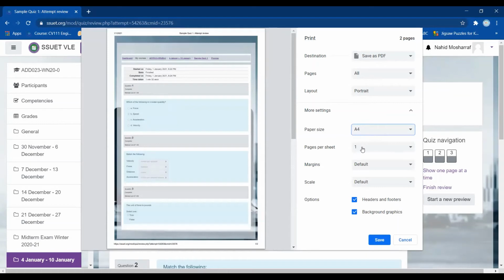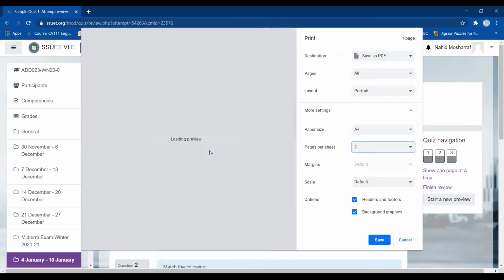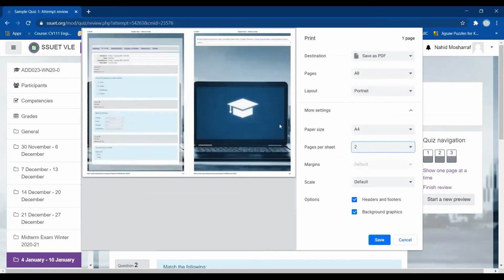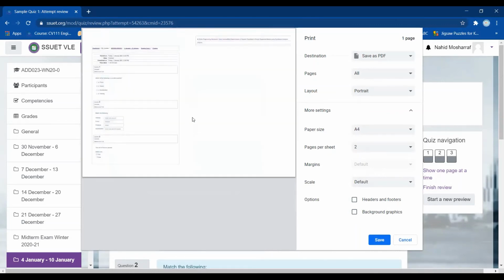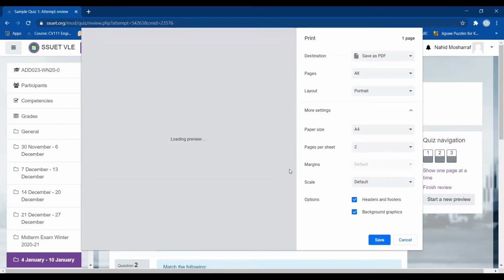It's your requirement. Pages per sheet. If I want 2 pages, what will happen? Oh, there are only 2 pages. And one thing you must know is this option, that headers and footers should be there. Otherwise, you will not get the background of the VLE software. So other people will not believe you that you are doing this from the VLE. So you have to click on headers and footers and background graphics.